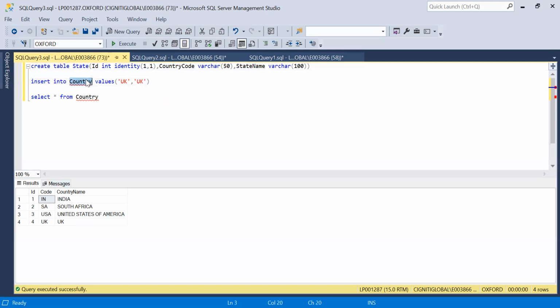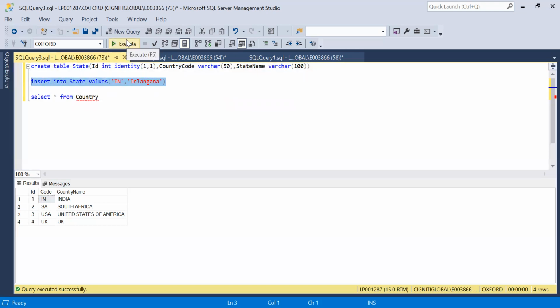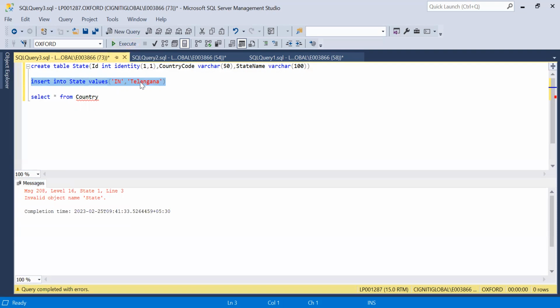So insert into state, country code, India. What is the state name? Telangana. Execute it. Next. Insert into state. State, there is a user defined value, like a system defined value. Insert into state values.